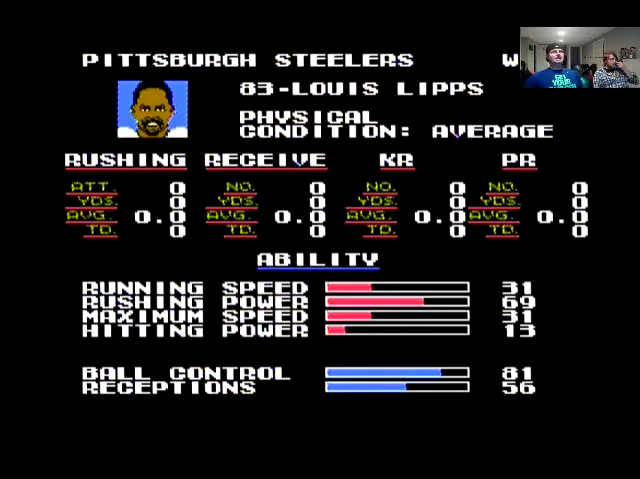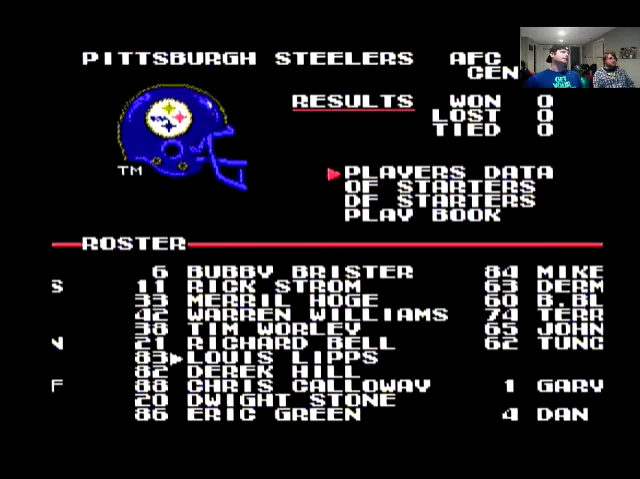The receiving corps: Louis Lipps is your best receiver, and he's not fast. 31 maximum speed, that's not good for your fastest receiver. And his 56 reception is pretty good. And then that 81 ball control, 13 hitting power receiver, you can expect that.